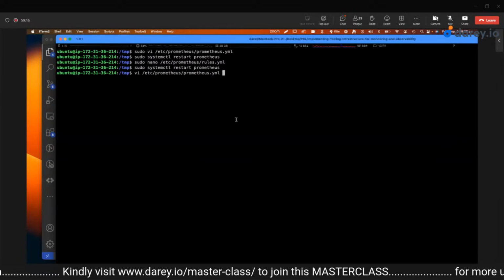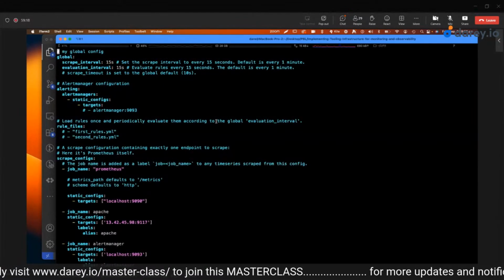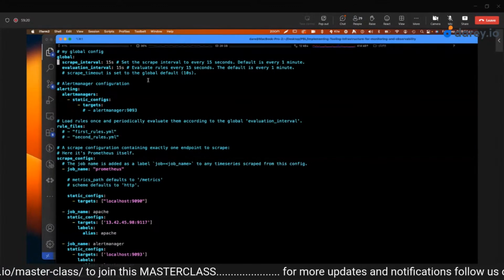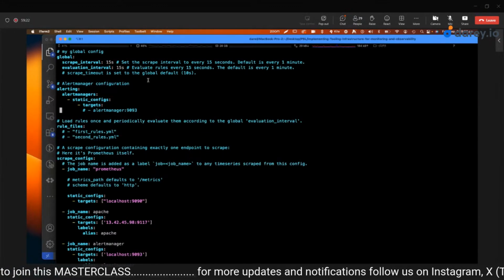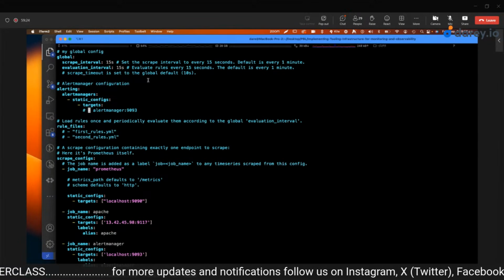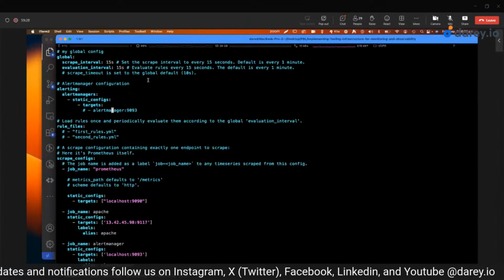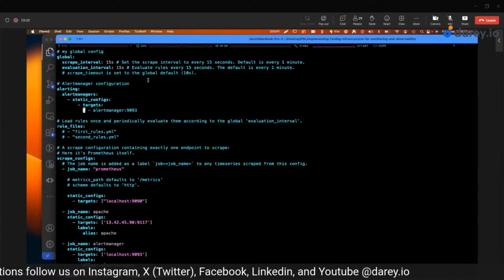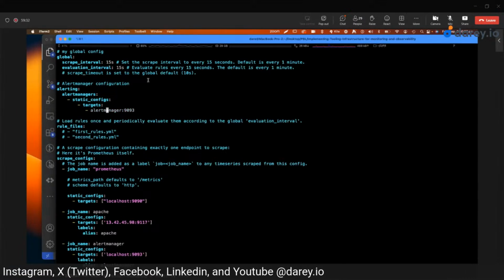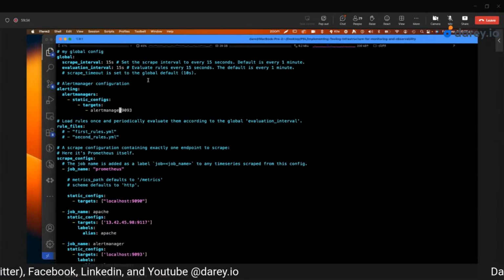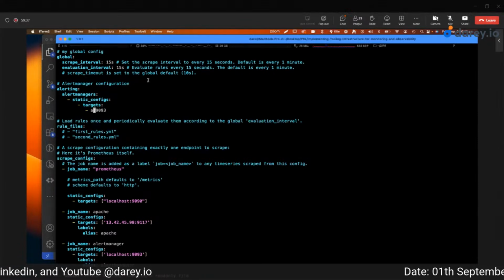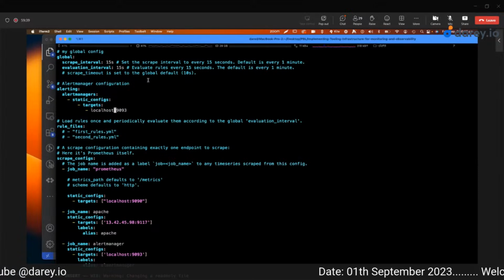Prometheus and prometheus.yaml. And first of all, we need to configure alerting. So here you can see it's commented out. So we need to ensure that we remove the comments and then we tell it where alert manager is. And alert manager in this case is running on localhost. Okay, so that's the first thing.